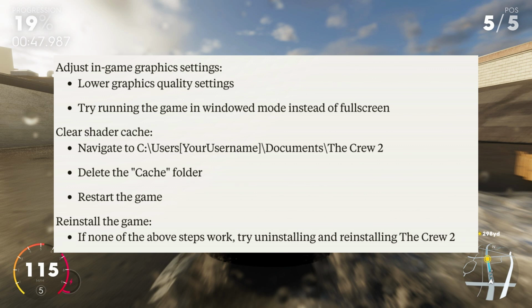Solution 6. Restart your PC. If none of the above steps work, try uninstalling and reinstalling The Crew 2.